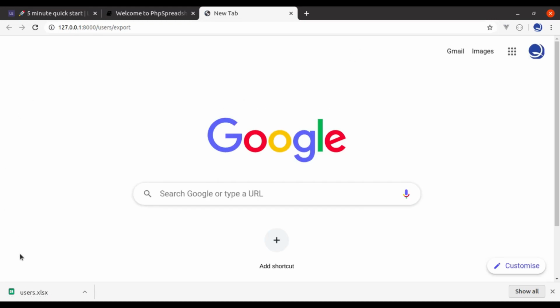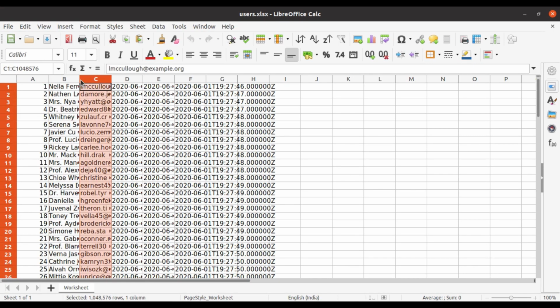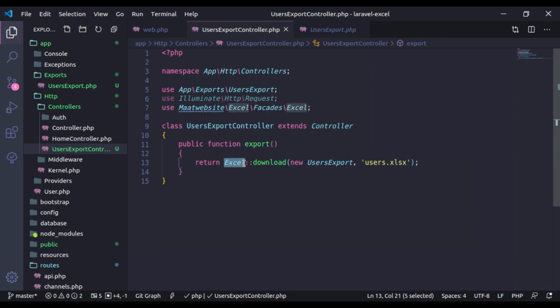and here we go. It has downloaded this users Excel file, and let's open this, and here we have all the users from the database. And how easy it is. To download this Excel file we have used this Excel facade.